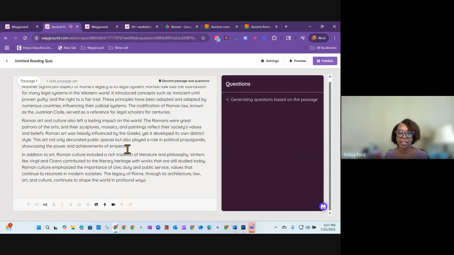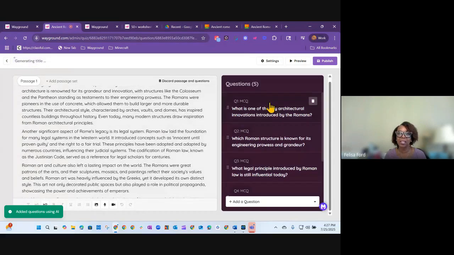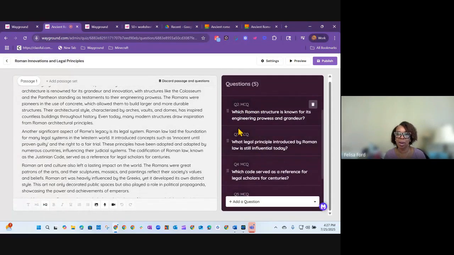All right, so now it's creating the passage, but we know that all of our students don't read at the same level. So now that it's created the passage, it has also created the questions, but we'll get to the questions momentarily. You can build in scaffolds as well. I think someone asked about scaffolds.